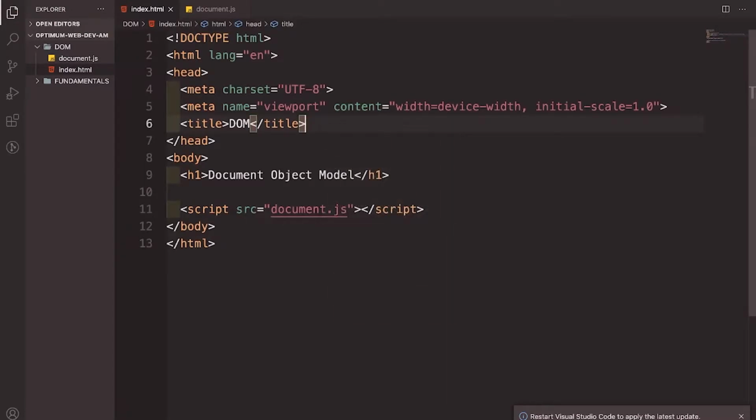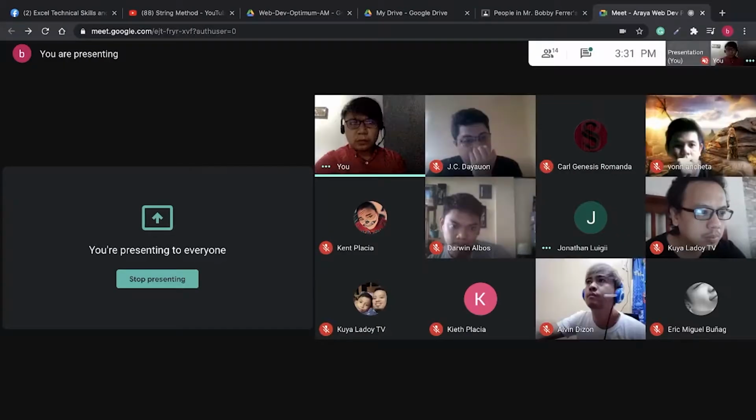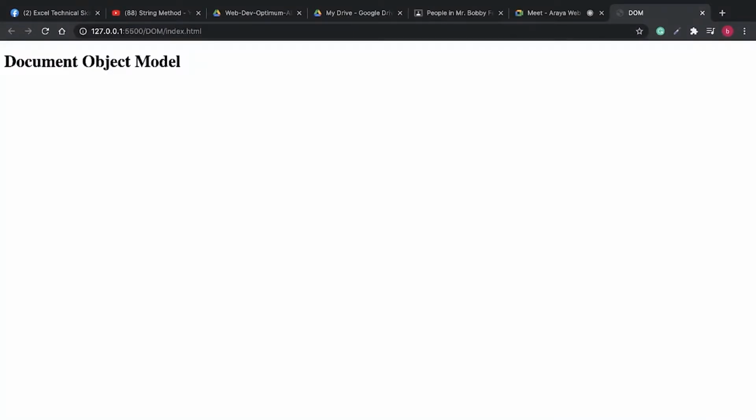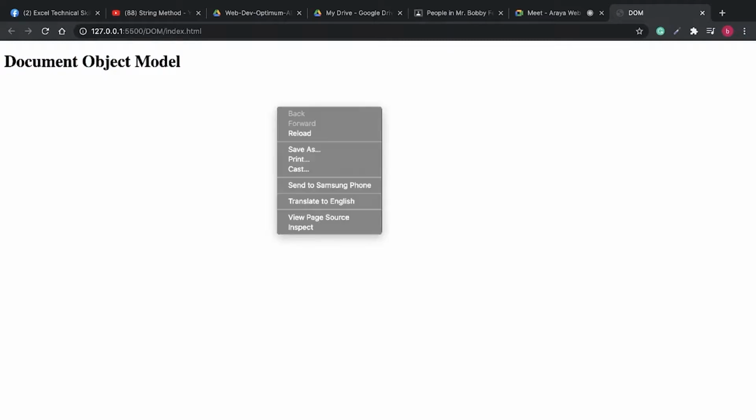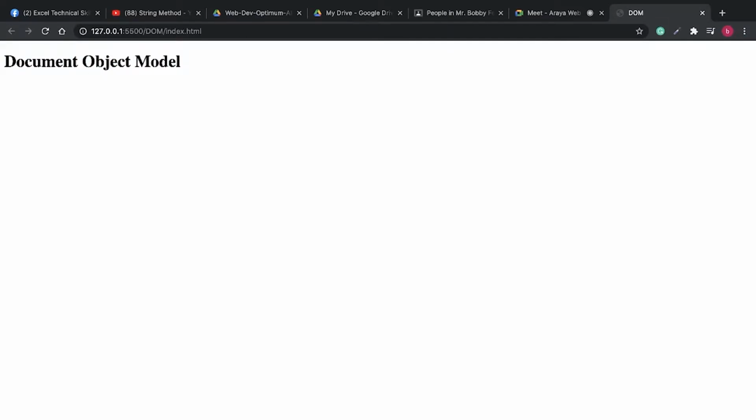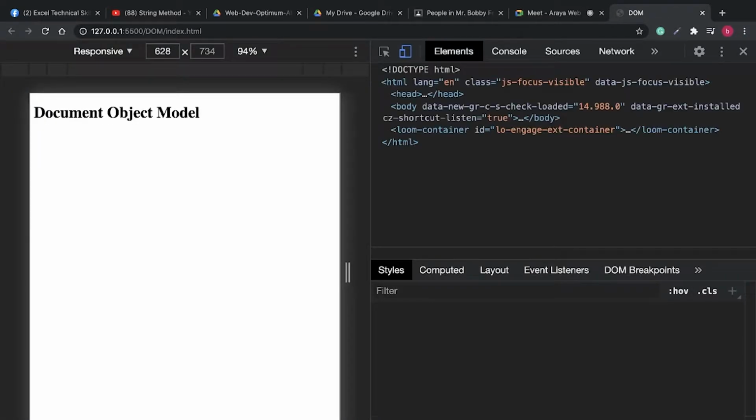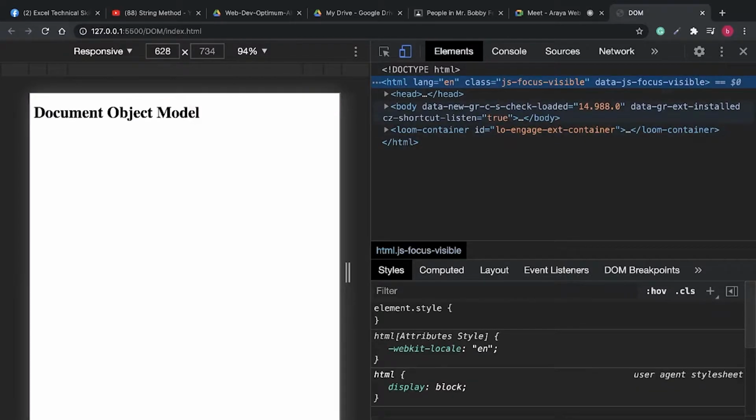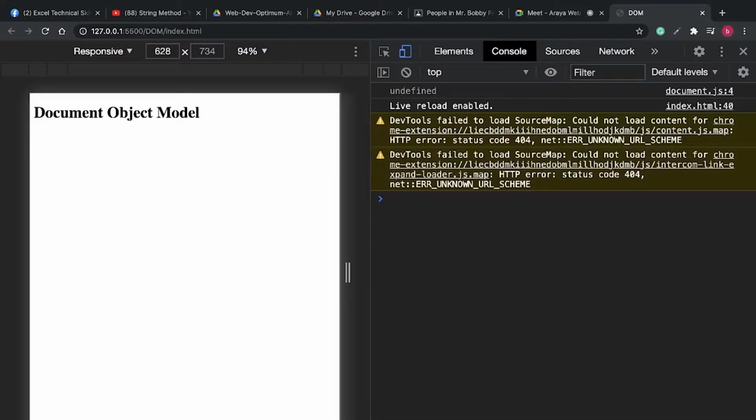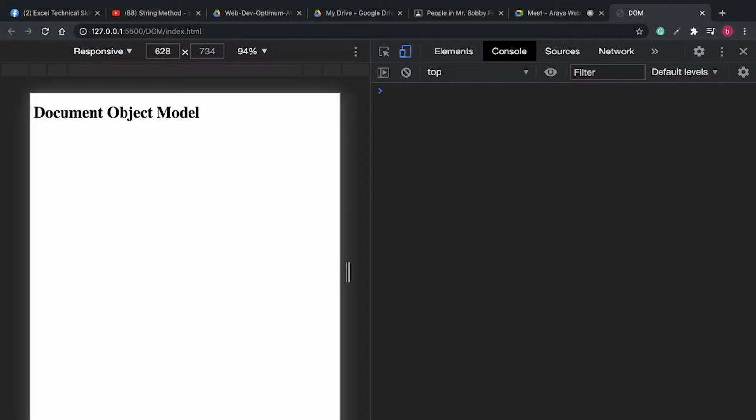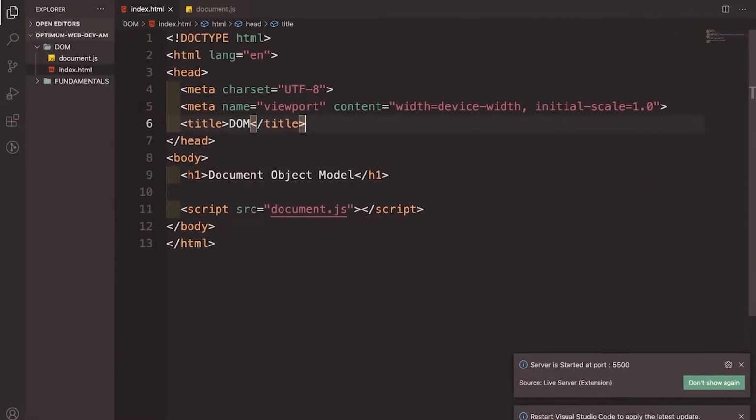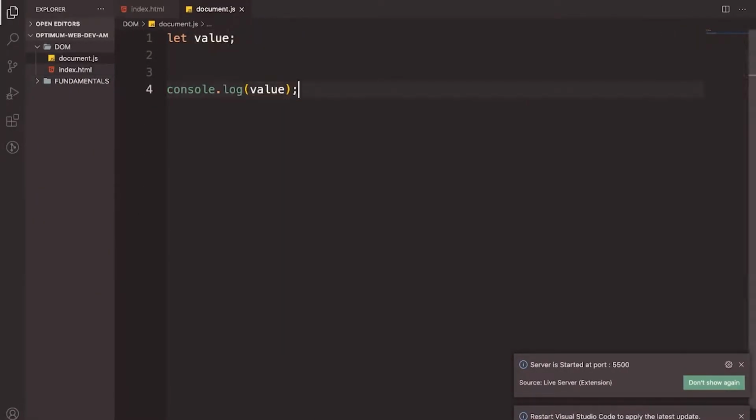Open it with live server. Ayan. So, we have the document object model. Then, open natin yung developer tool natin. Which is, we have an element kung ano yung nasa loob nito. Alright. Tapos, dun tayo sa console. Alright. So, basically, sabi niya dito is undefined. Alright. Kasi, kinukonsole natin yung value na variable which is wala pang laman as of the moment.